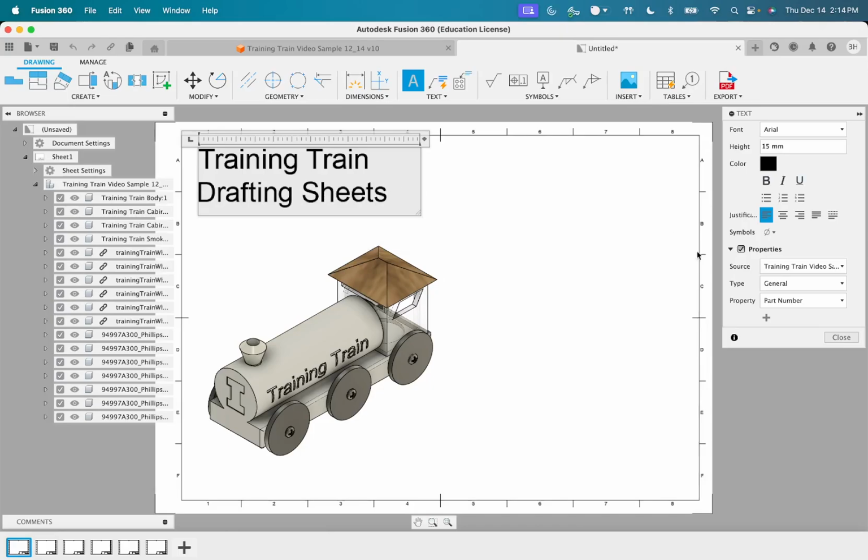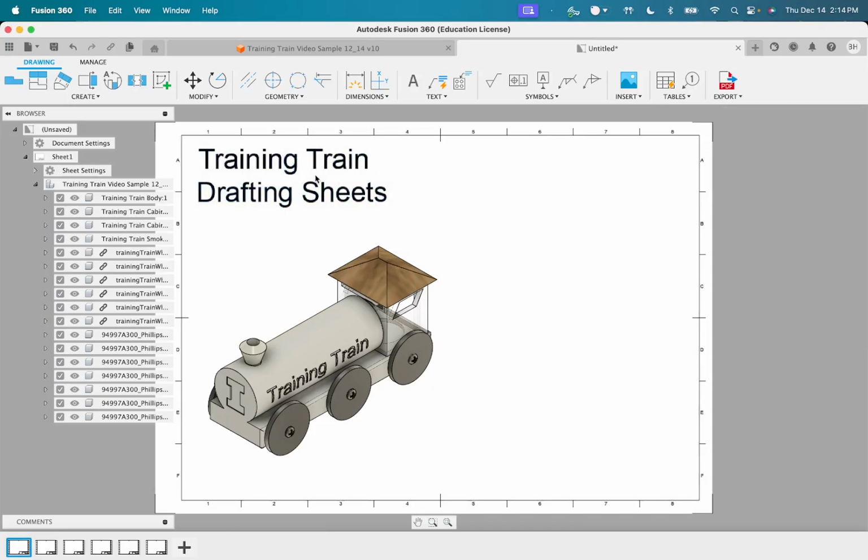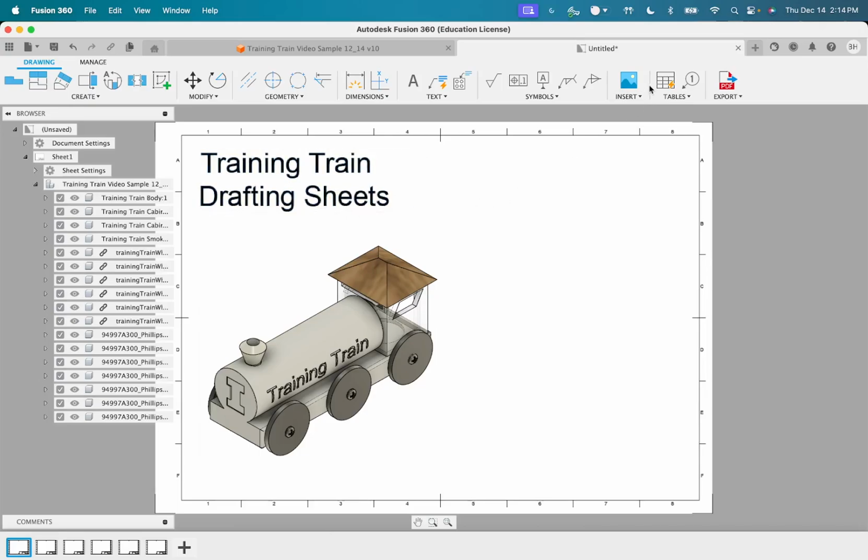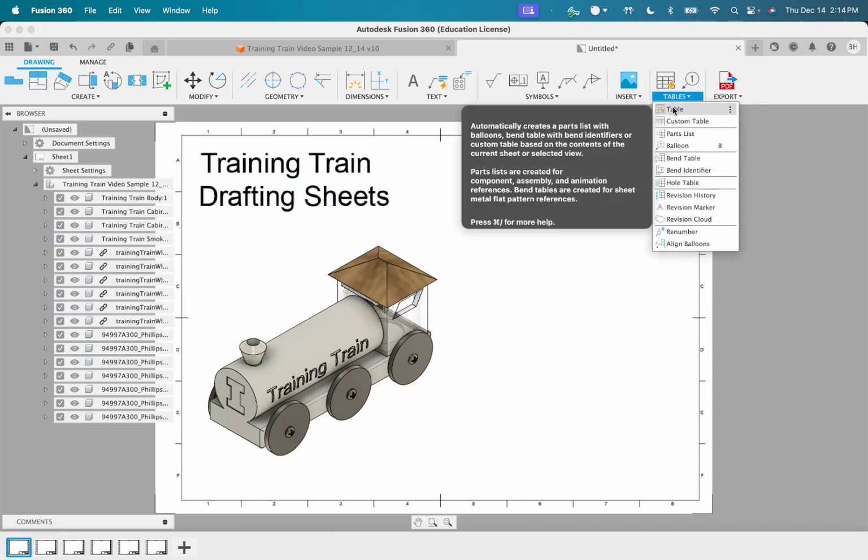And then once we're done with that, we can click close and it'll create the drafting sheets or the title page right here. And we can just kind of orient it where we want. Generally, just keep it in the top left. And then we'll go ahead and create our parts list.